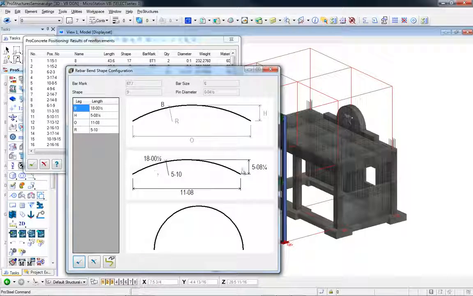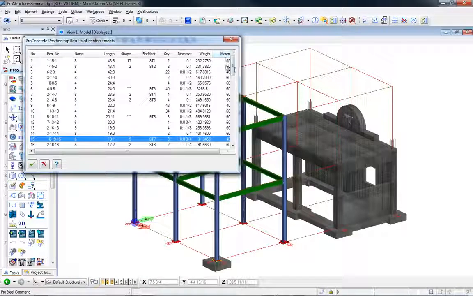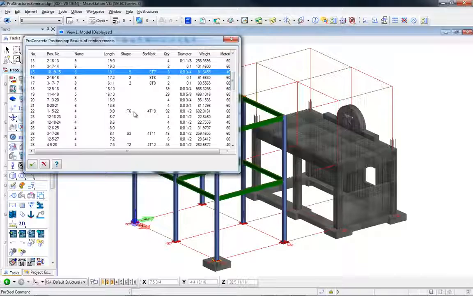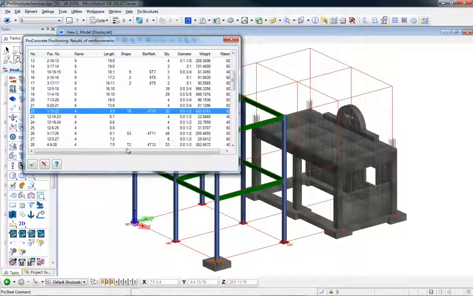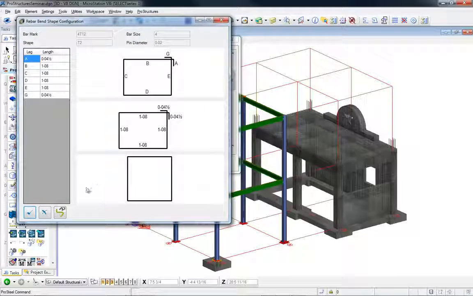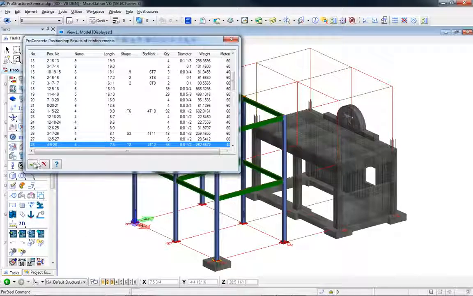That would be my circular rebar. T6, my T2, and so on and so on.